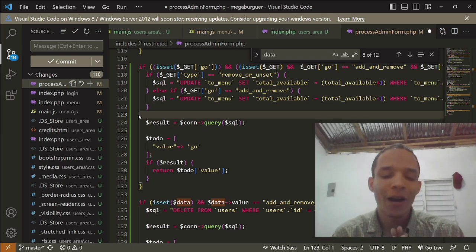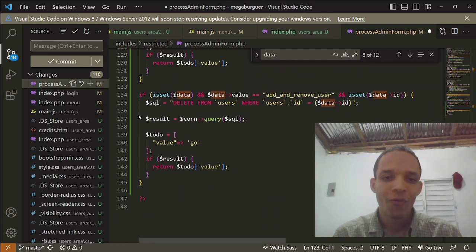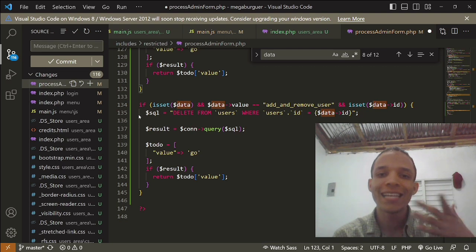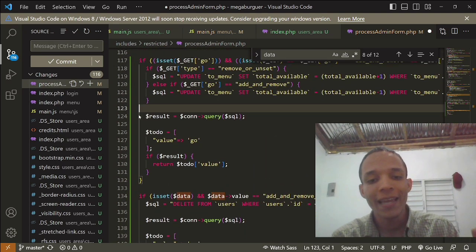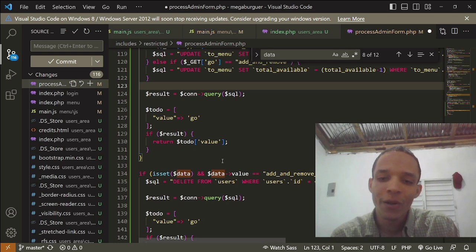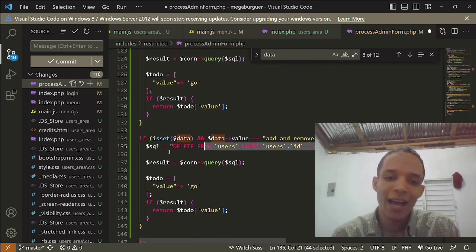As you see, what we have done, we are very close to what we need for the users. What we need for the users is actually easier than what we did for the menu. Why is it easier? Because deleting a user is just this sentence that you see here.